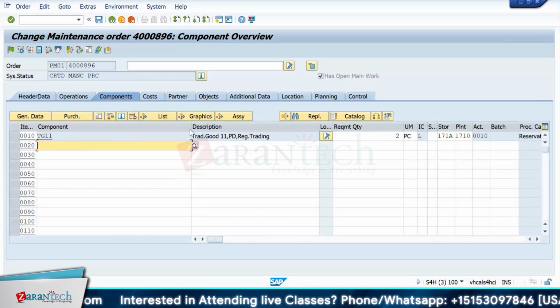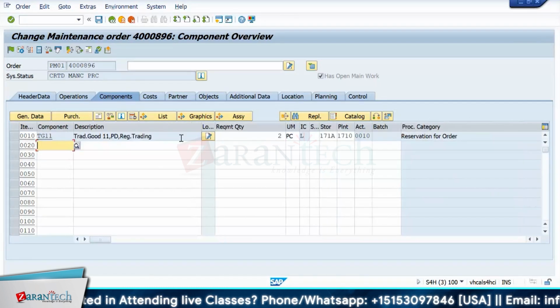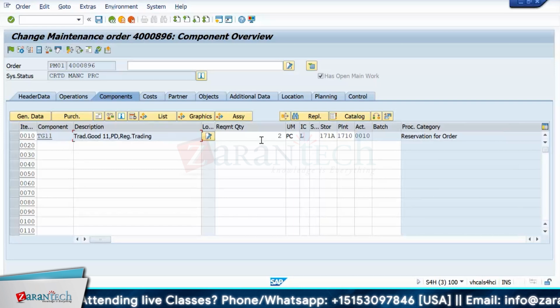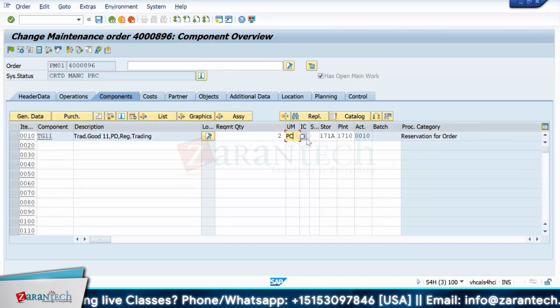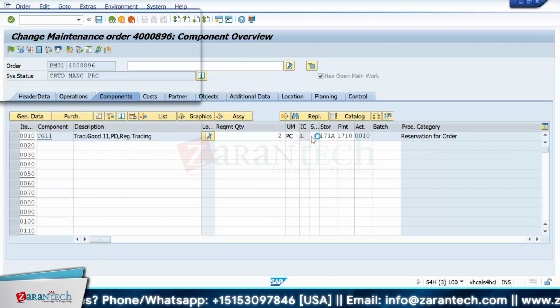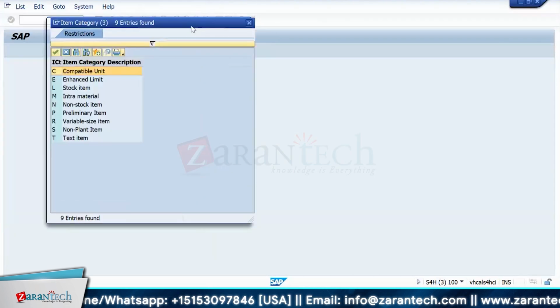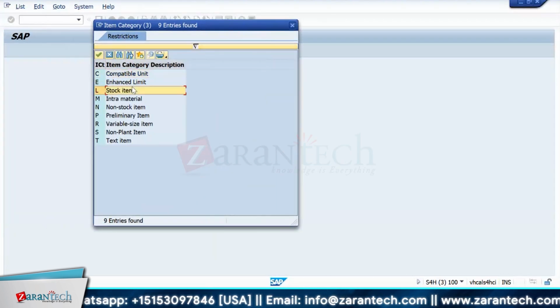When you are adding any material here in the order, at that time you will get a few things in the picture. What is the requirement quantity? What is the unit of measure here? What is the item category? Again, item category is something which is important. If you have an item category L, let's discuss item category L. This item category is notifying you that stock is currently available within your warehouse, and it could be in your plant and it could be in any of the storage locations.